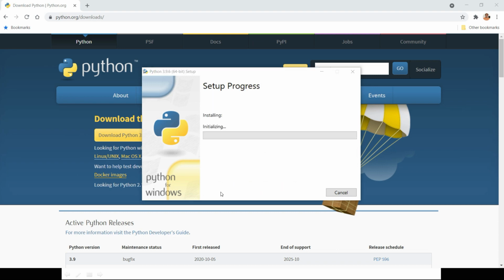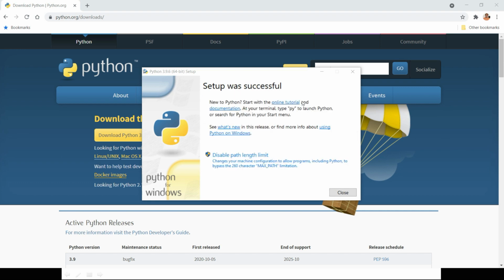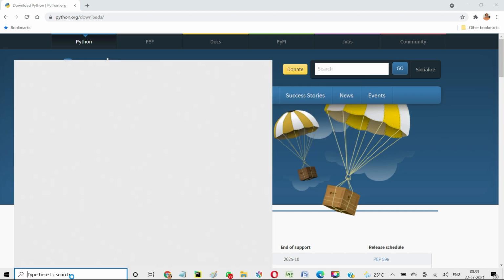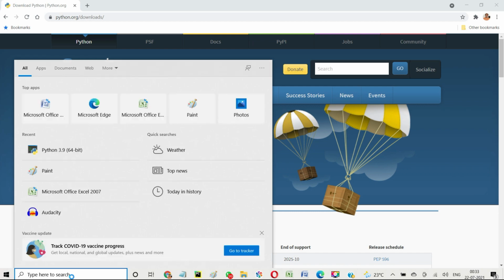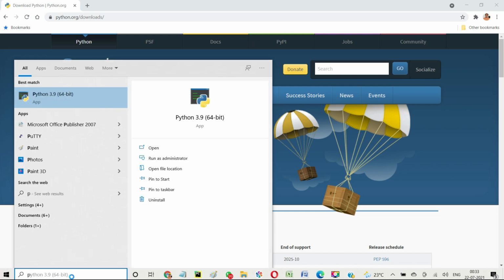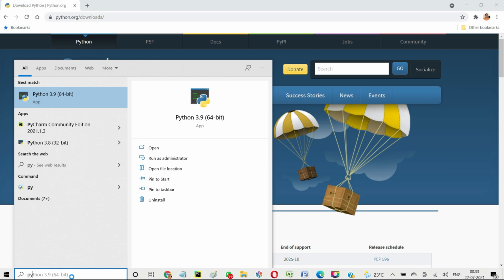The setup is in progress now. It's getting installed. So setup was successful. I'm going to say close. So when I go to my search, I'm going to say py. So you see Python is shown here. I'm going to click on it.